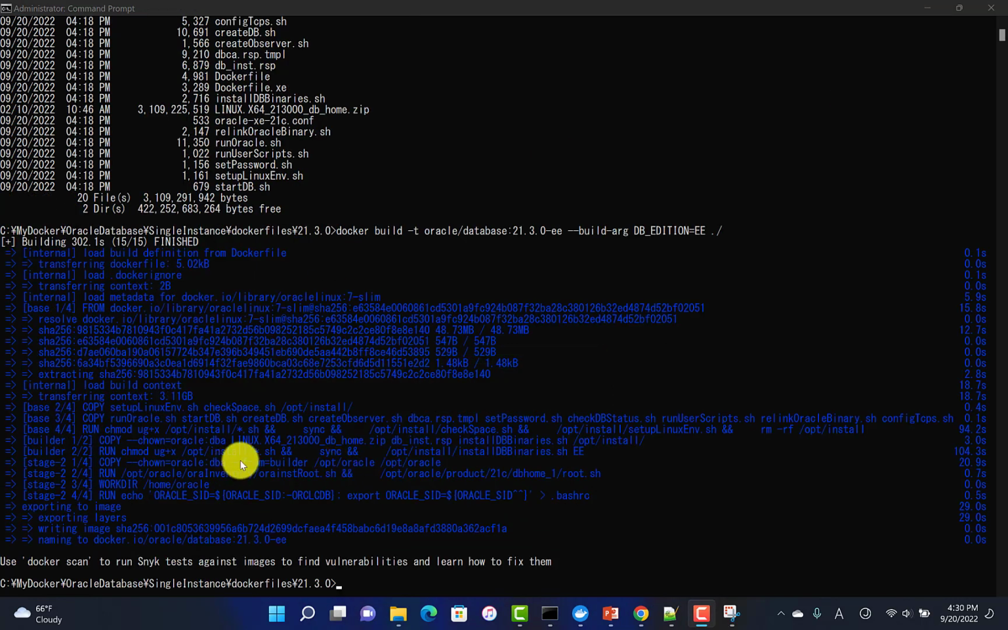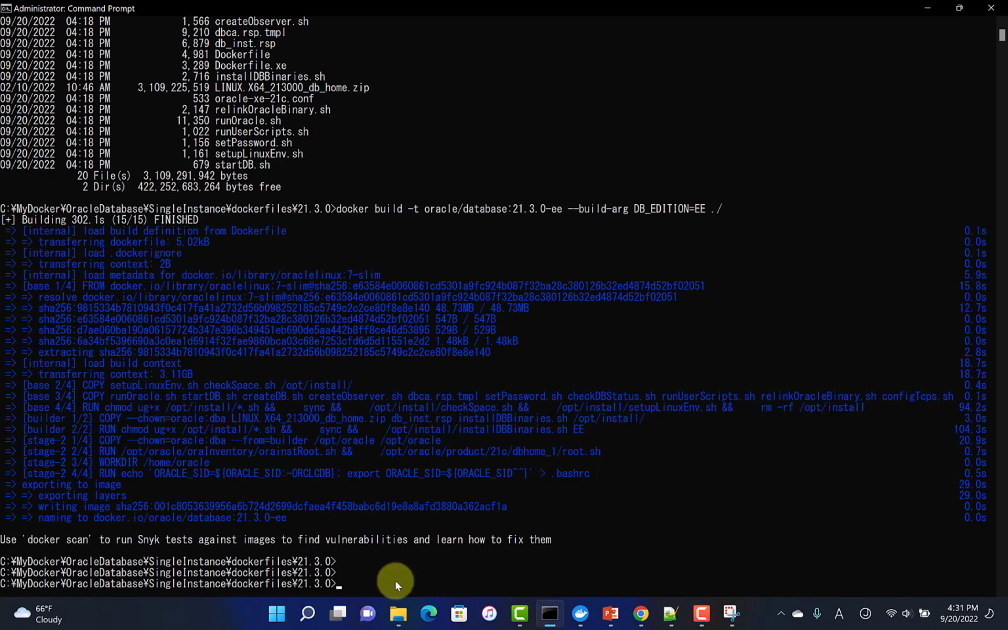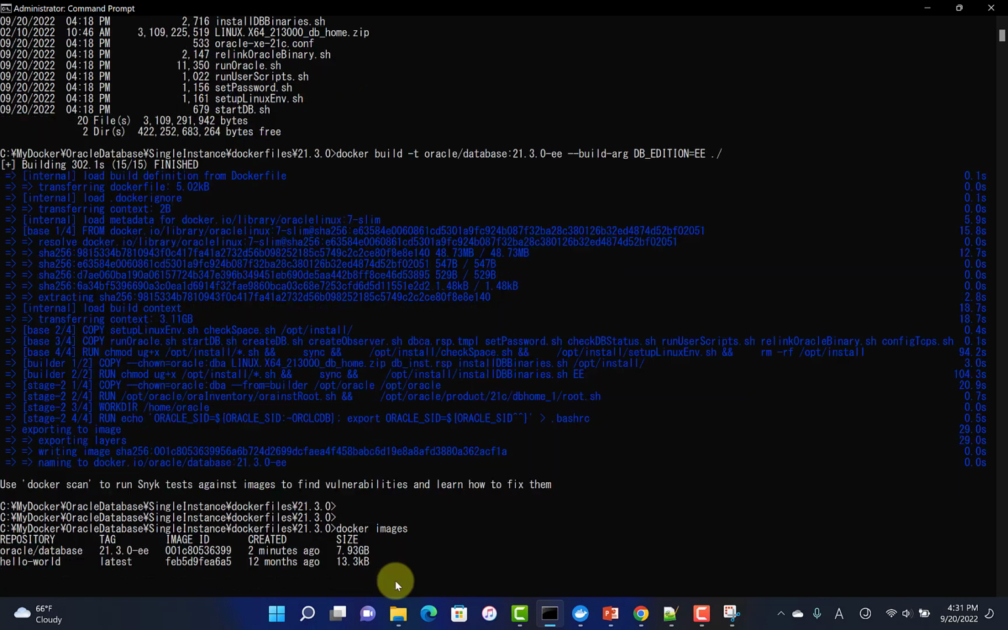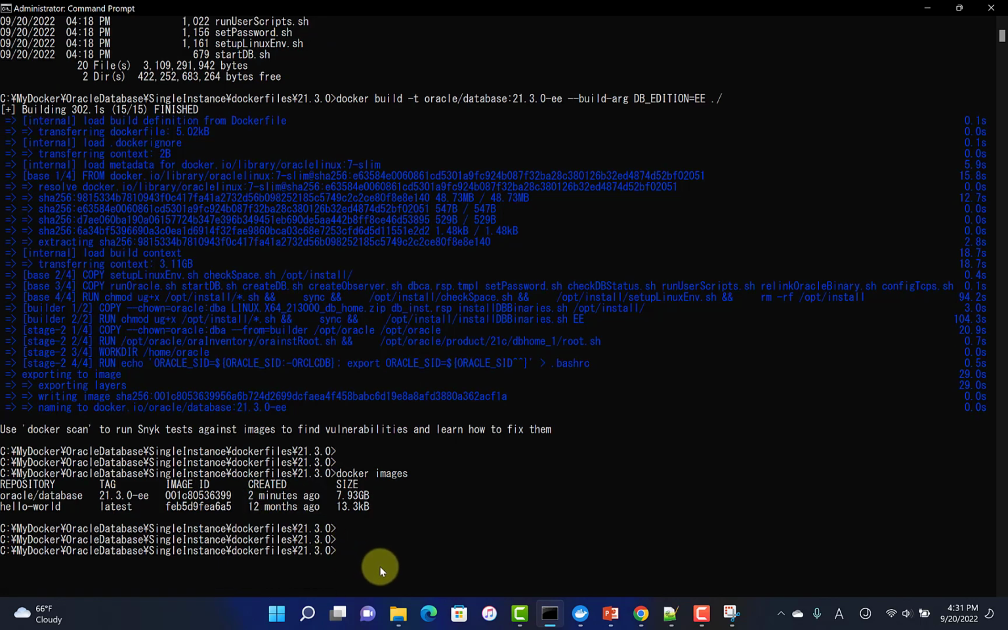It seems like the build process has successfully finished. You can see the message over here. The next step is to verify if the Docker image has been successfully built or not by using the docker images command. Here you can see repository oracle/database, tag 21.3.0-ee, Enterprise Edition, the image ID, and it was created 2 minutes ago. Also, you can check the size is 7.93 GB.